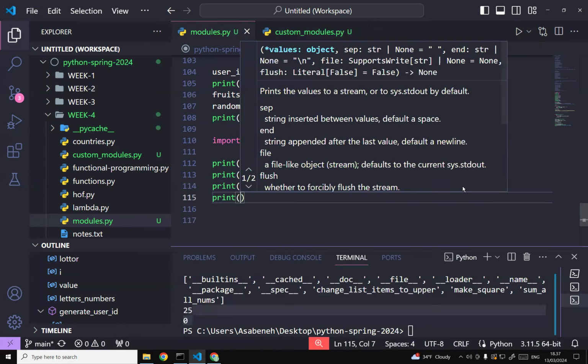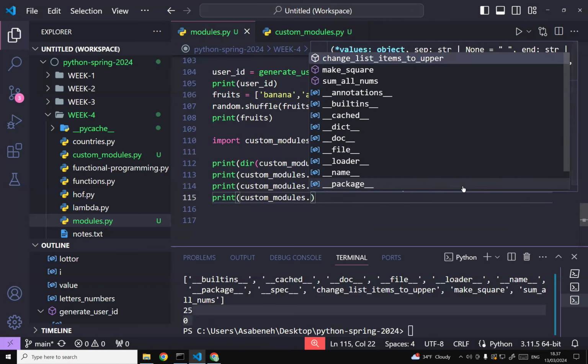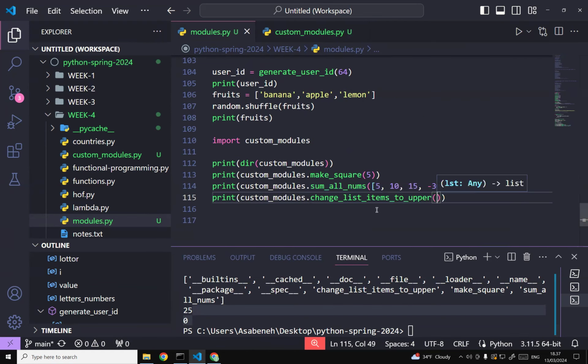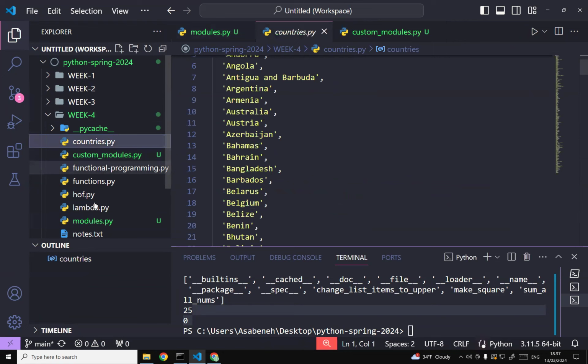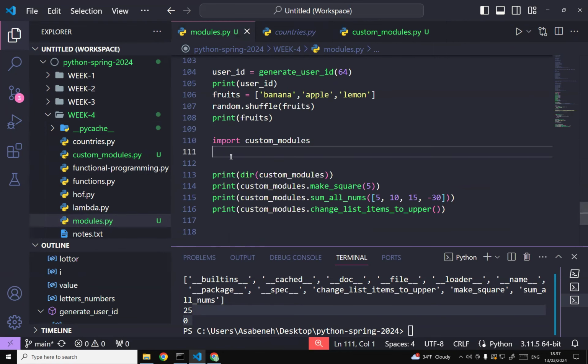Yes. Print custom_modules dot, what's the other I have? change_list_items_to_upper. Yeah, it's suggesting it to me actually. Since I don't have any data, maybe I can just call the countries, right? If you remember, we have countries in here. So I can call that here.